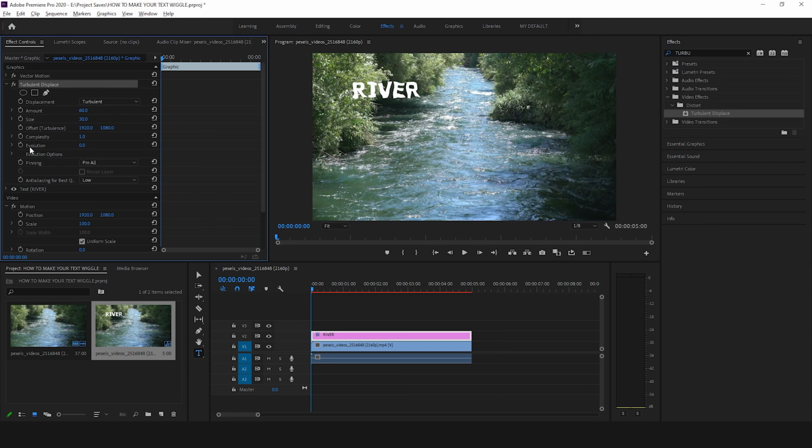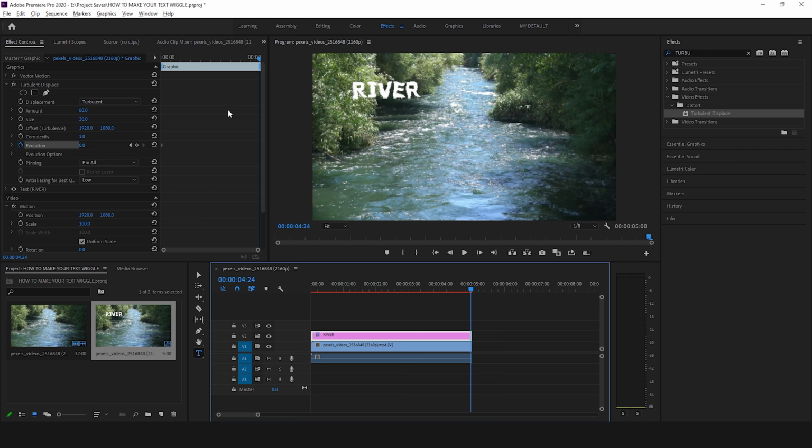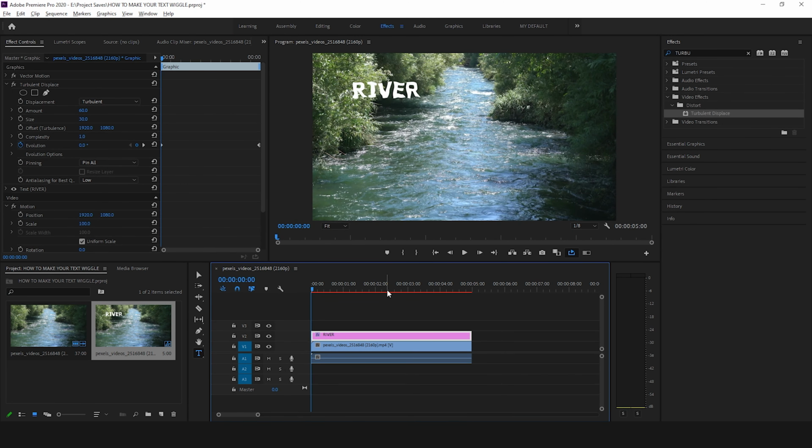Once that is complete, go down to evolution, create a keyframe by clicking the stopwatch. At the start of the video, click the playhead, press the down arrow to take it all the way to the end of the clip, and then press one arrow to the left so you get the last frame, and change the evolution to a couple of cycles over there. Once complete, let's play the video now.